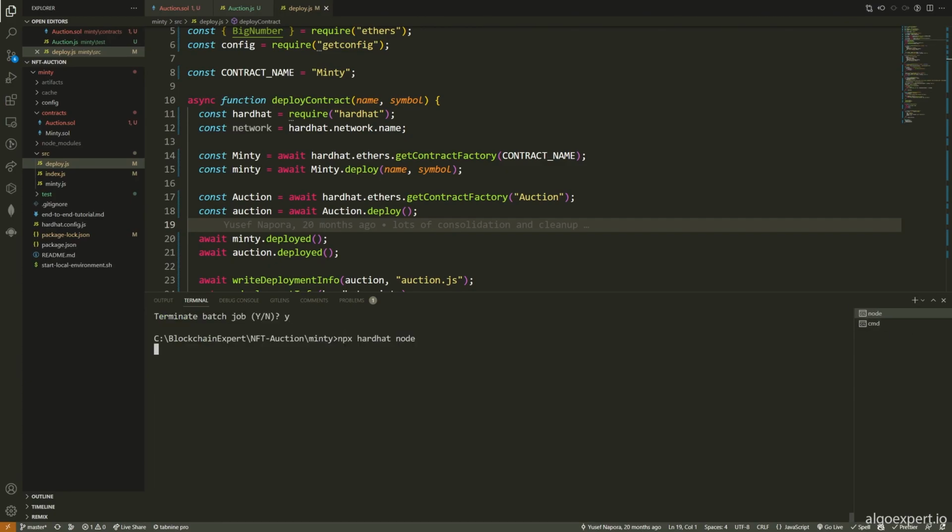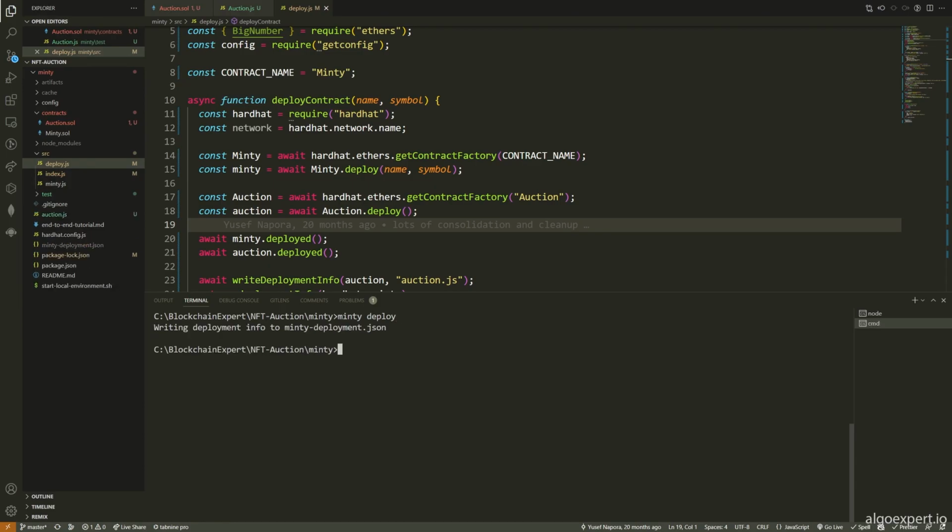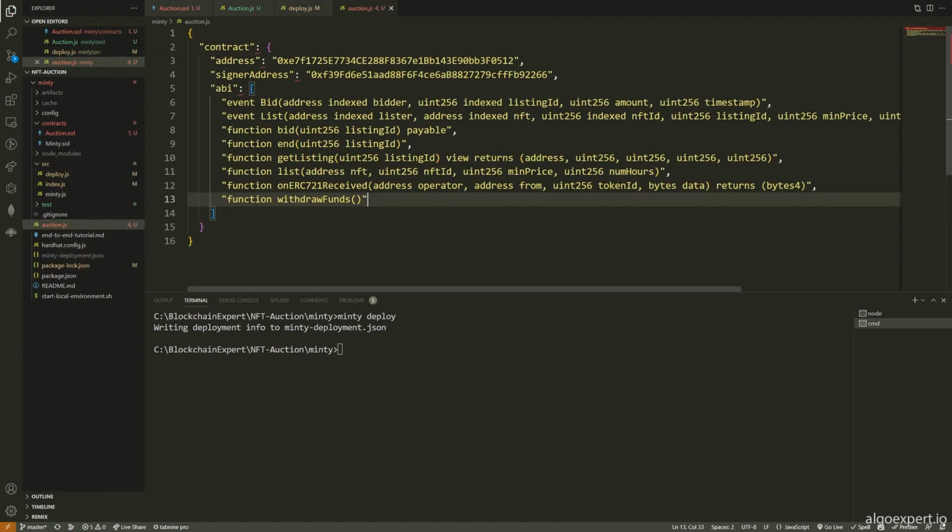And then once this is running, I'm going to go back here and I'm going to type Minty deploy, and this should automatically run this deploy script for me. Okay, so let's see if this works. And we can see now that we have our auction.js file. A bit of an issue here in terms of the formatting. I'm not sure why we're getting this. Okay, that's fine. Oh, it's because I did JS, not JSON. Okay, we'll fix that in a second.